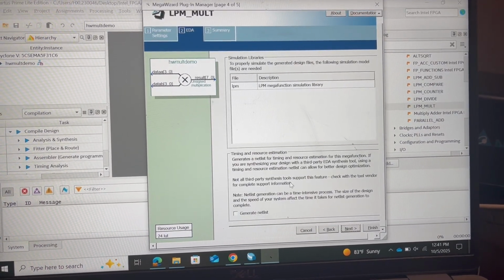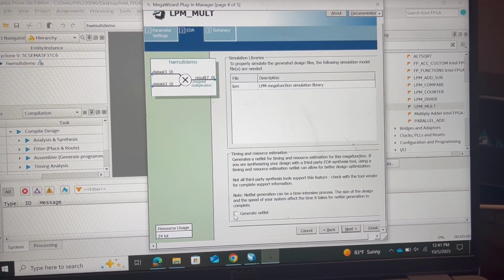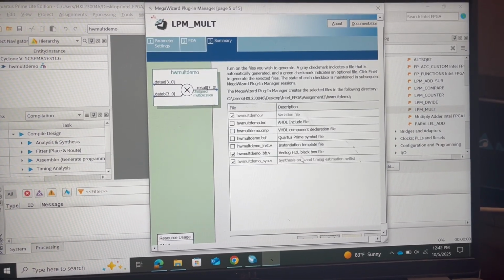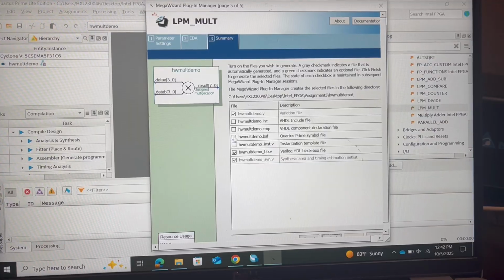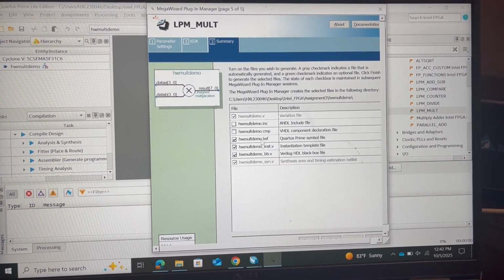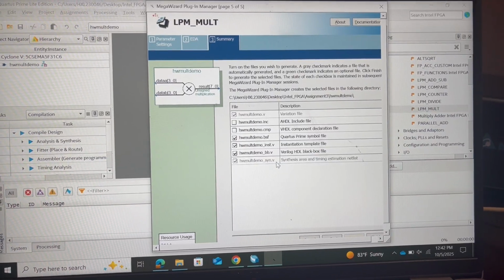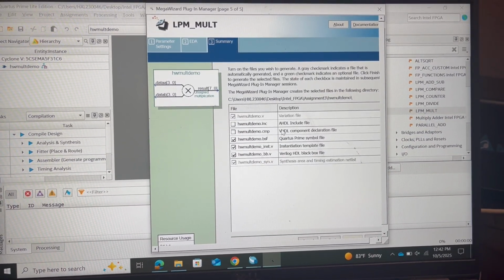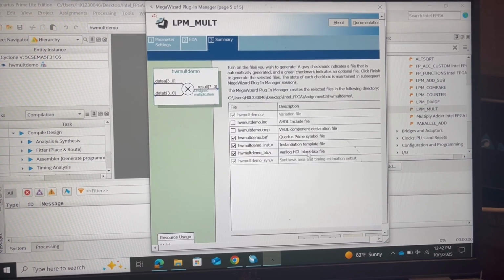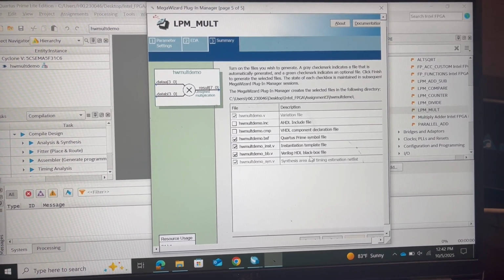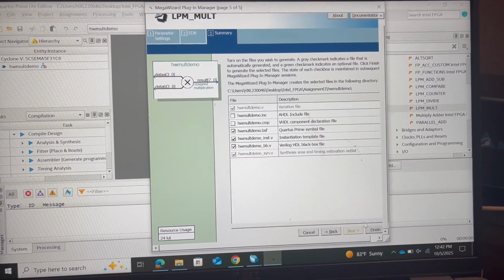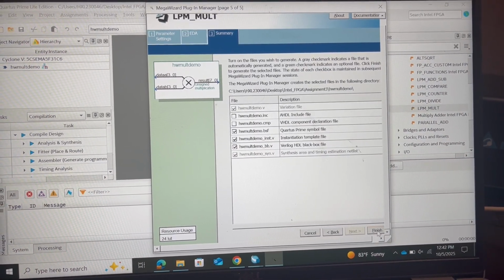When you come to the next page, make sure you click generate netlist, then go to next, and on this page you have to select the Quartus Prime symbol file and the instantiation template file. If you are using VHDL, you have to select the VHDL component declaration file instead of the Verilog HDL black box file. Since I am using Verilog, I selected the Verilog HDL black box file. Once it's done, let's finish.